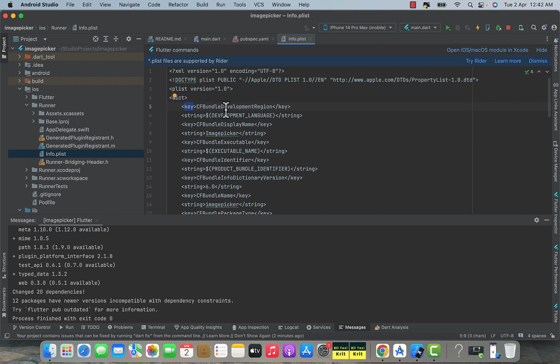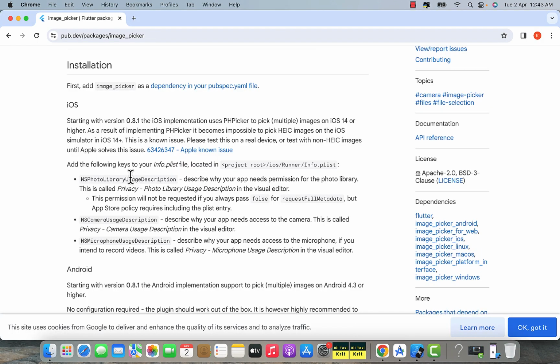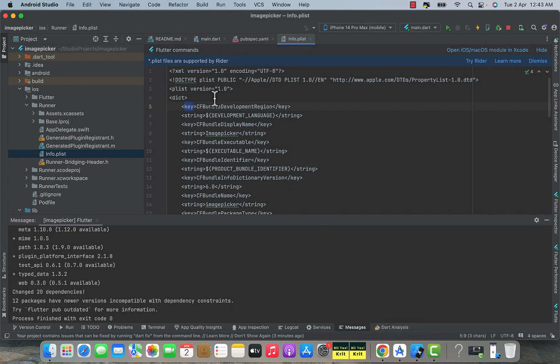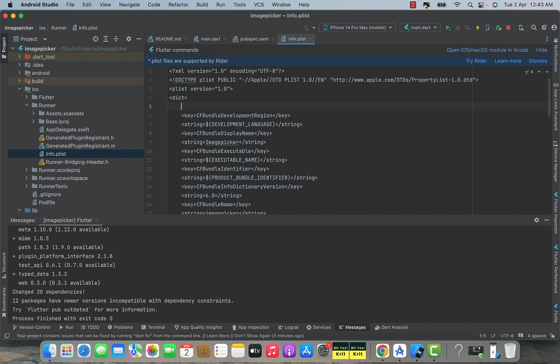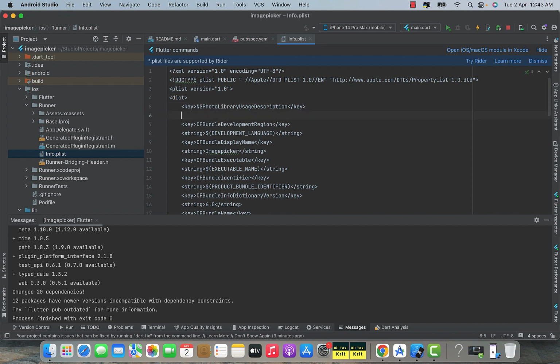So between these tags, we need to specify the key for which permission we are writing the reason in the string tag. Here, when you open the documentation page, the first tag is NSPhotoLibraryUsageDescription. And here we need to specify the reason why our application wants to access this photo library. So just simply copy this key and open our application. And here inside this dict tag, add a new key tag. After that, paste the line that we copied and then create a closing key tag as well. So here we have specified this key, and now to write the reason, you are going to add a string tag here.